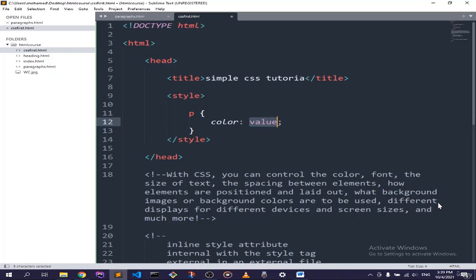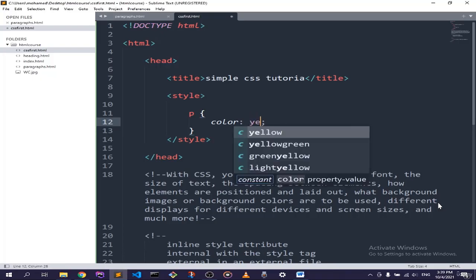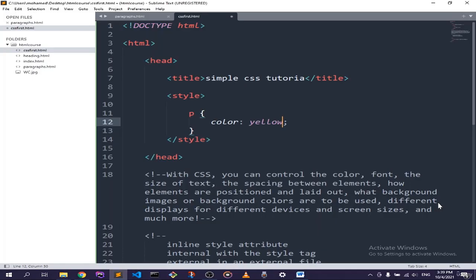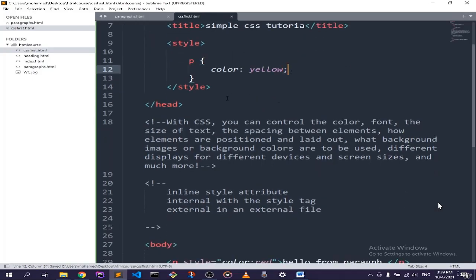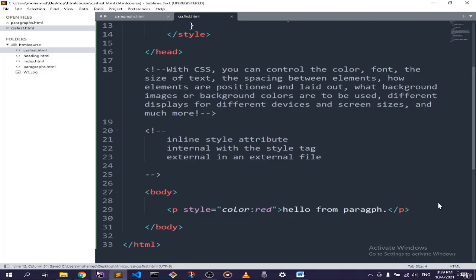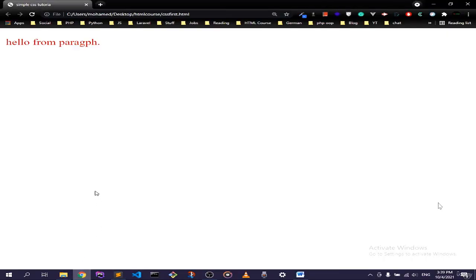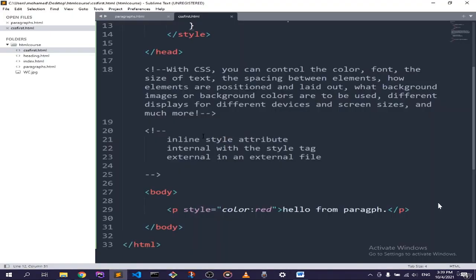And the value, let's set it to yellow. Yeah, just like that. So if I go ahead and save this, you can see if I refresh this one, actually nothing happens. So why is this happening? Because the last one, or the one that will override them all, is the inline way right here, in the style. This is going to override the other two methods.